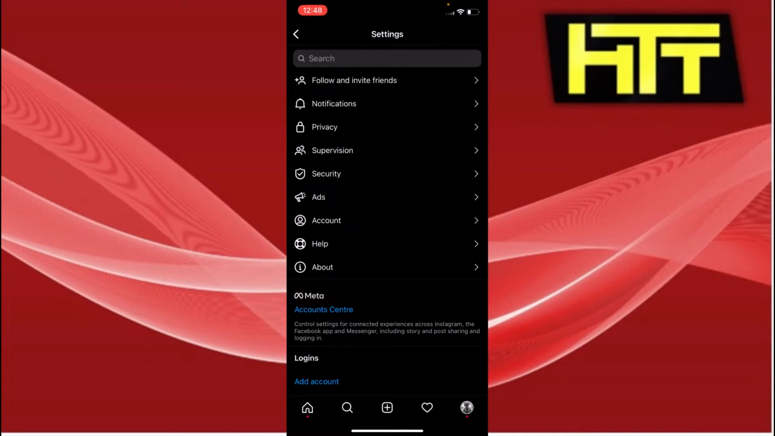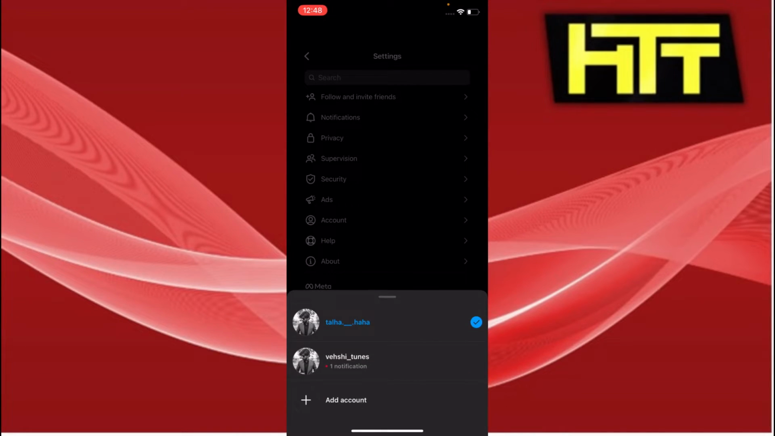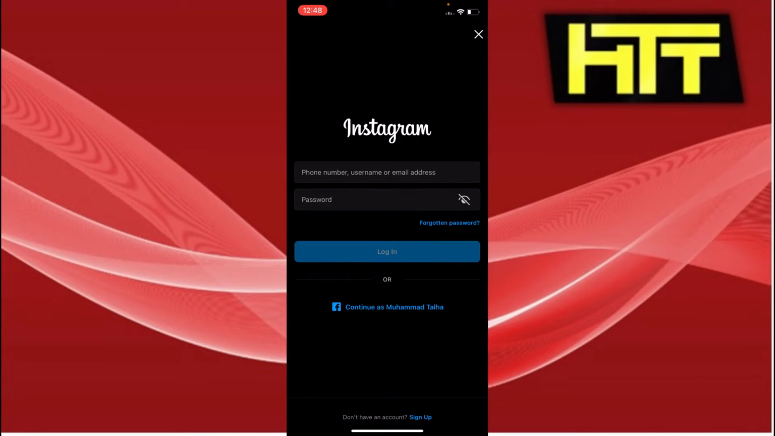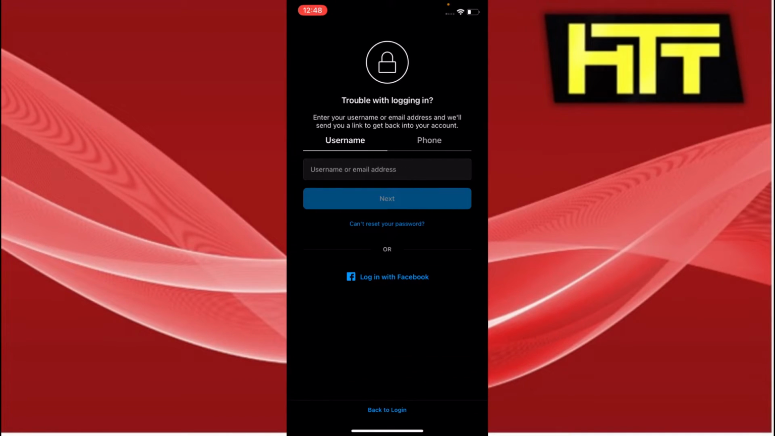The other way that you could always, in case you're logged out, for example, I'm on add account, log into an existing account, I could press forgot password, and then I could use my username or email, and then I could log back right into my Instagram account, or I could use my Facebook option, and then again I can just log in to my account.